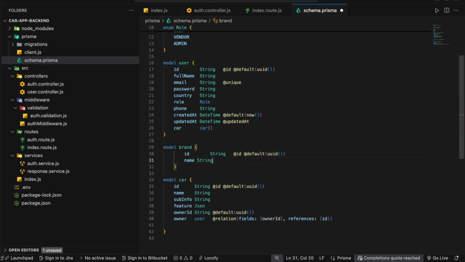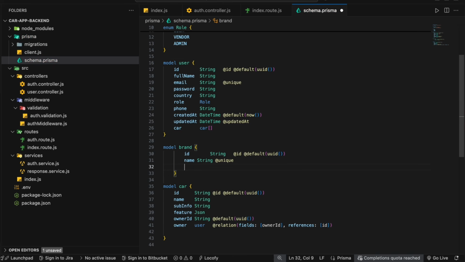And let's add a type string. It should be a unique one. Add the media, and media is going to be JSON. Media is basically an object which will be containing the images of the particular, in this case, brand. So they will be having the logos for the Mercedes, Porsche, let's say Ferrari, or any kind of brands. So those logos will be contained in the media.